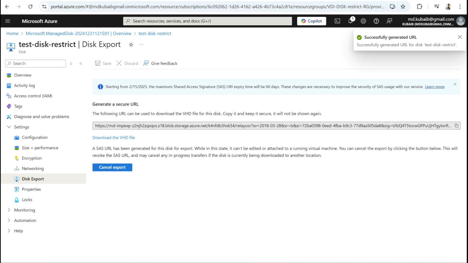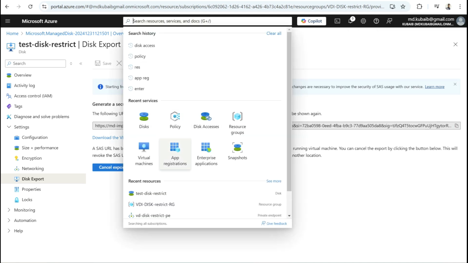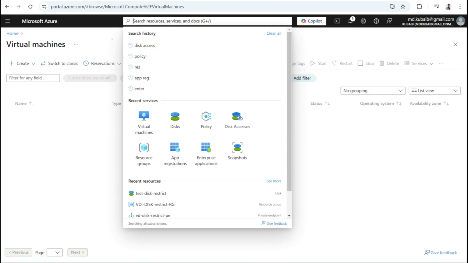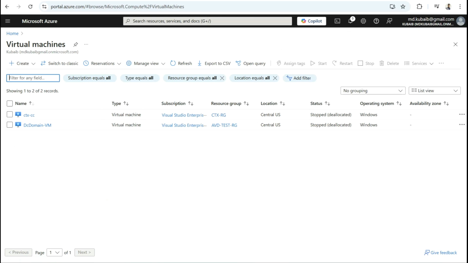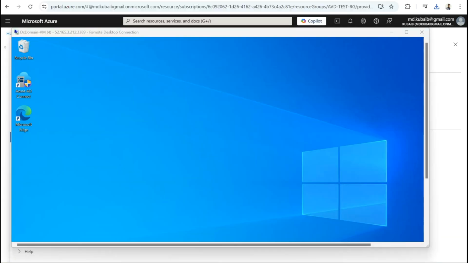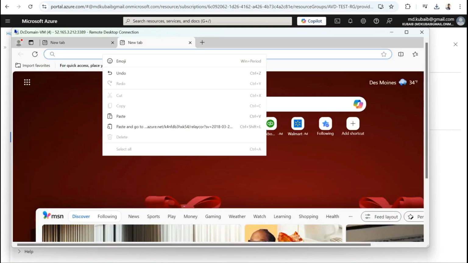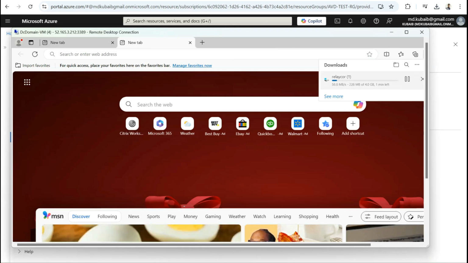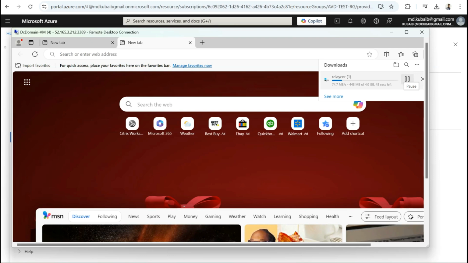So in order to validate the private access, I have a virtual machine here. So I'll log into that virtual machine, and from that virtual machine, I'll try to access this disk, and we'll see whether it is allowing me to access the disk or download the disk. So I have logged into this particular VM. So I'll open the Edge browser. So I'm going to paste the URL here. So as you can see, the disk is now getting downloaded. So this is because our VM is privately accessing that disk.